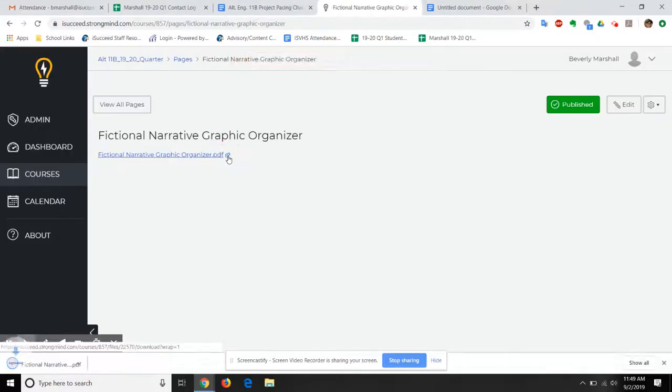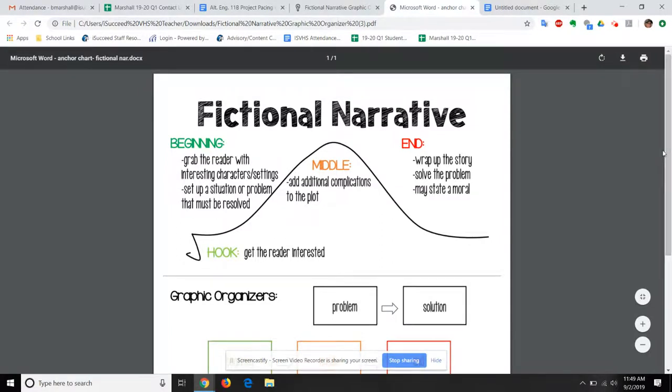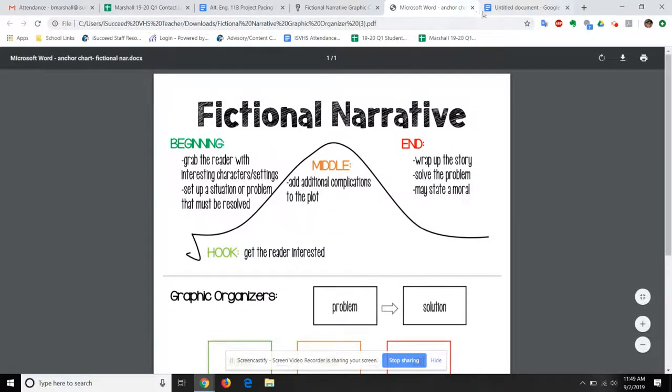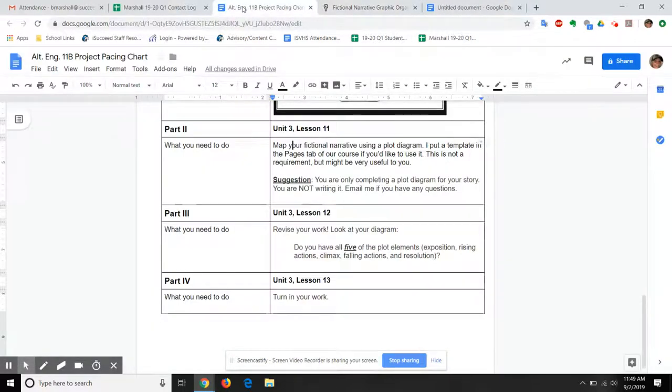If you click on that arrow, again, it won't open up here. Instead, it'll go down here. And this is just another tool for you. Again, not a requirement. I'm not asking you to submit this, but this is just something to help you organize your thoughts if you would like to use it. Okay, so we went to Pages. That's how we got here. Okay, so that's part 2.